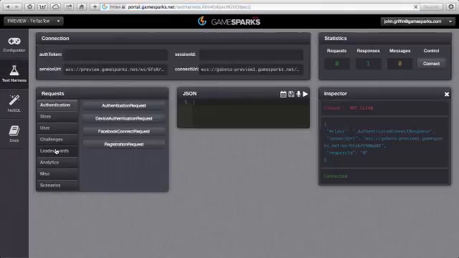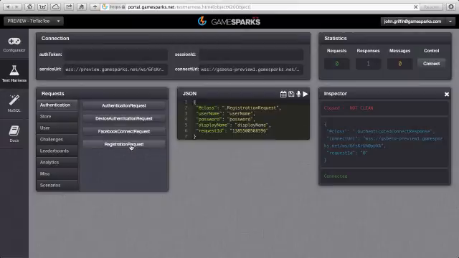Finally, before finishing, I just want to show you the test harness. This feature allows you to execute all of the GameSparks API calls from within the application and see exactly what gets returned from the server. To illustrate this, let me register a new user.